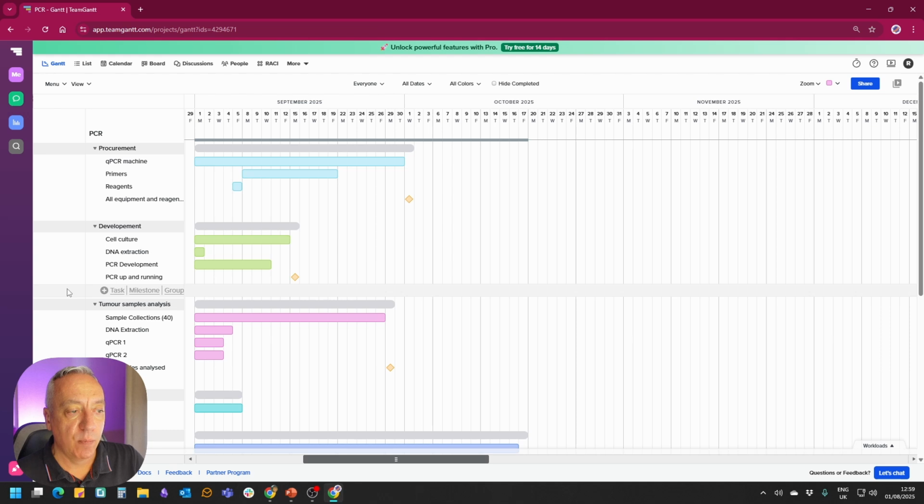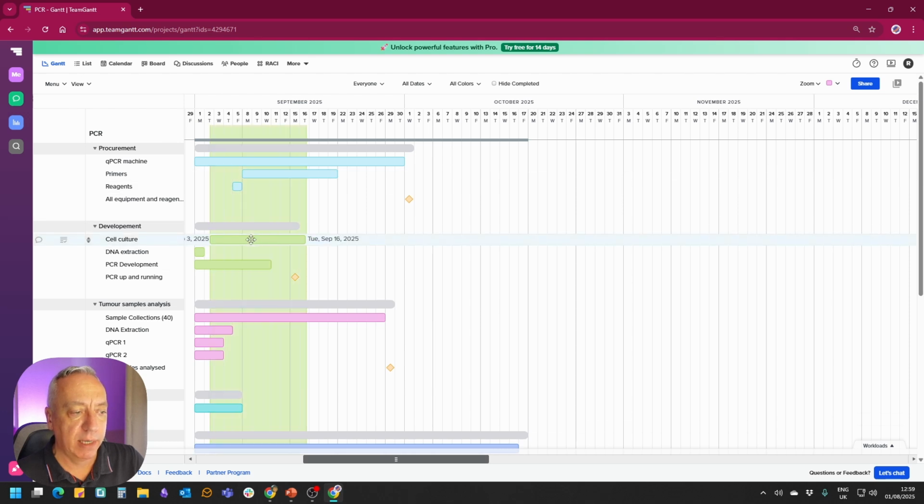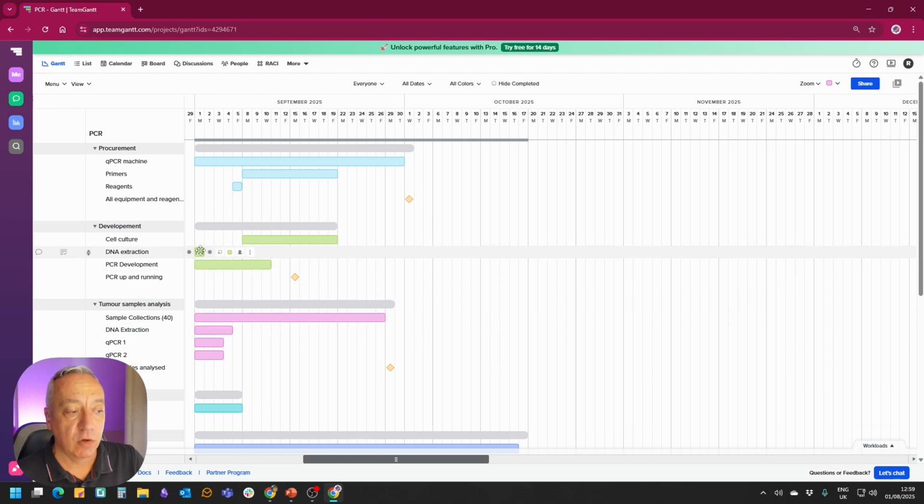For the development of the PCR, I can do cell culture and DNA extraction together at the same time. Do I want to do that, as I am already ordering the PCR machine, primer, and all of that? Maybe not. I'm going to wait a week and push that back to the second week here. For the DNA extraction, obviously, I can't do it if I do not have the cell culture done, so I will push that after the cell culture.